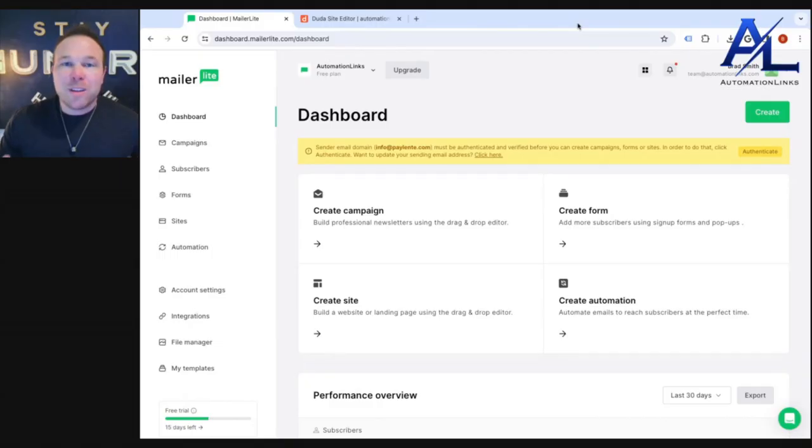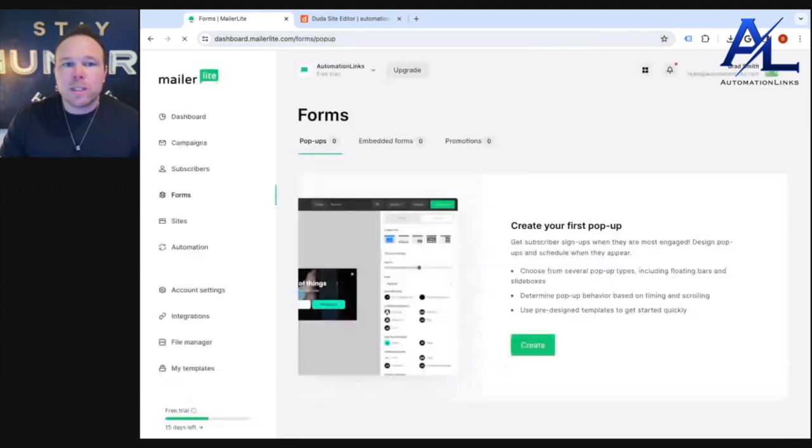So let's get started. Setting up forms, pop-ups, embed forms, different things into your website so we get more email subscribers. So in my software that I like using here is MailerLite. Now, really, essentially, when you get into any of these email marketing softwares, they're the same, right? So the first thing we want to look for are forms. And I'm going to go ahead and click on forms here.